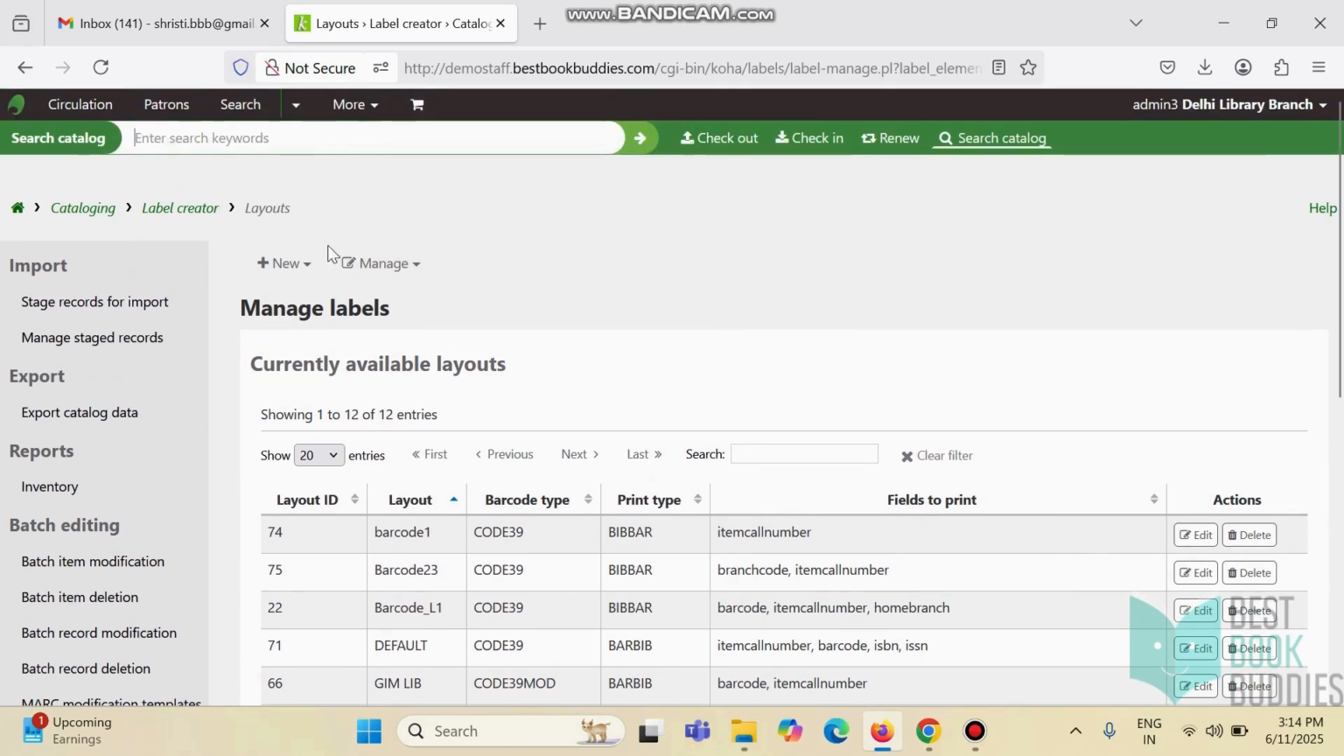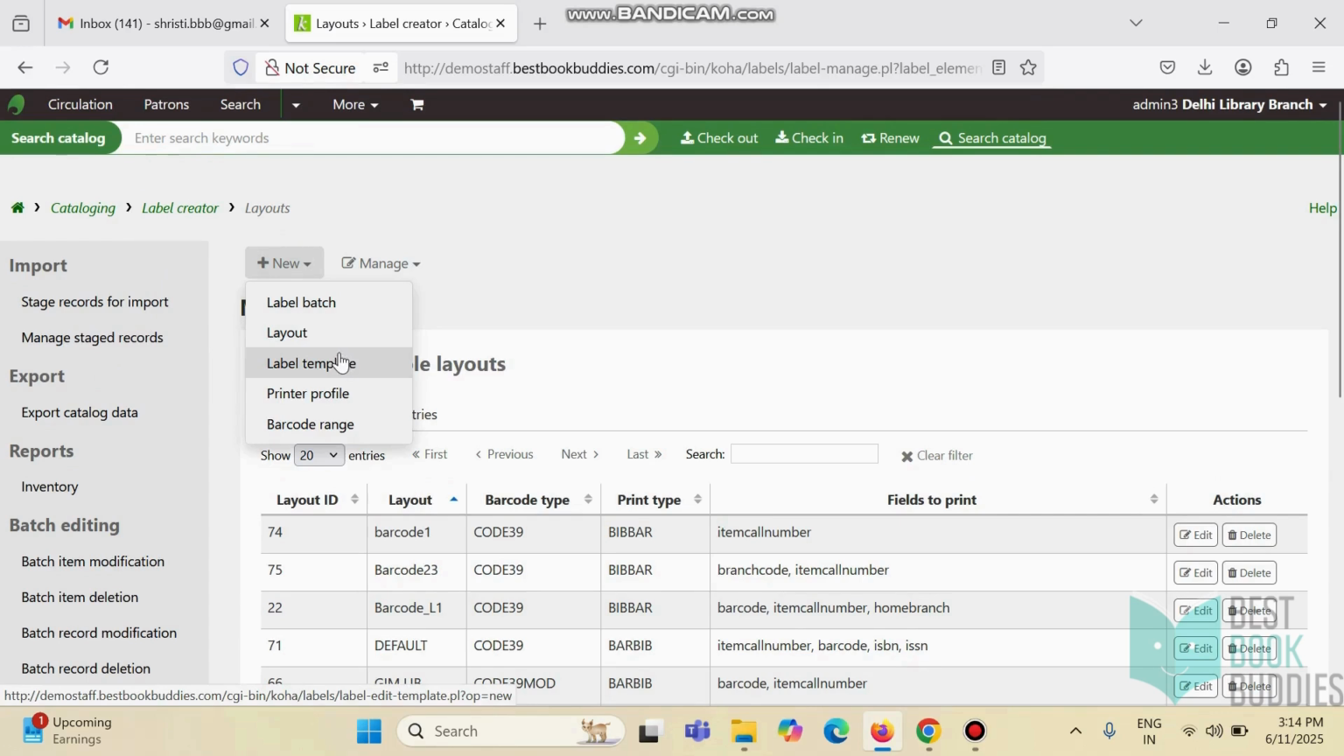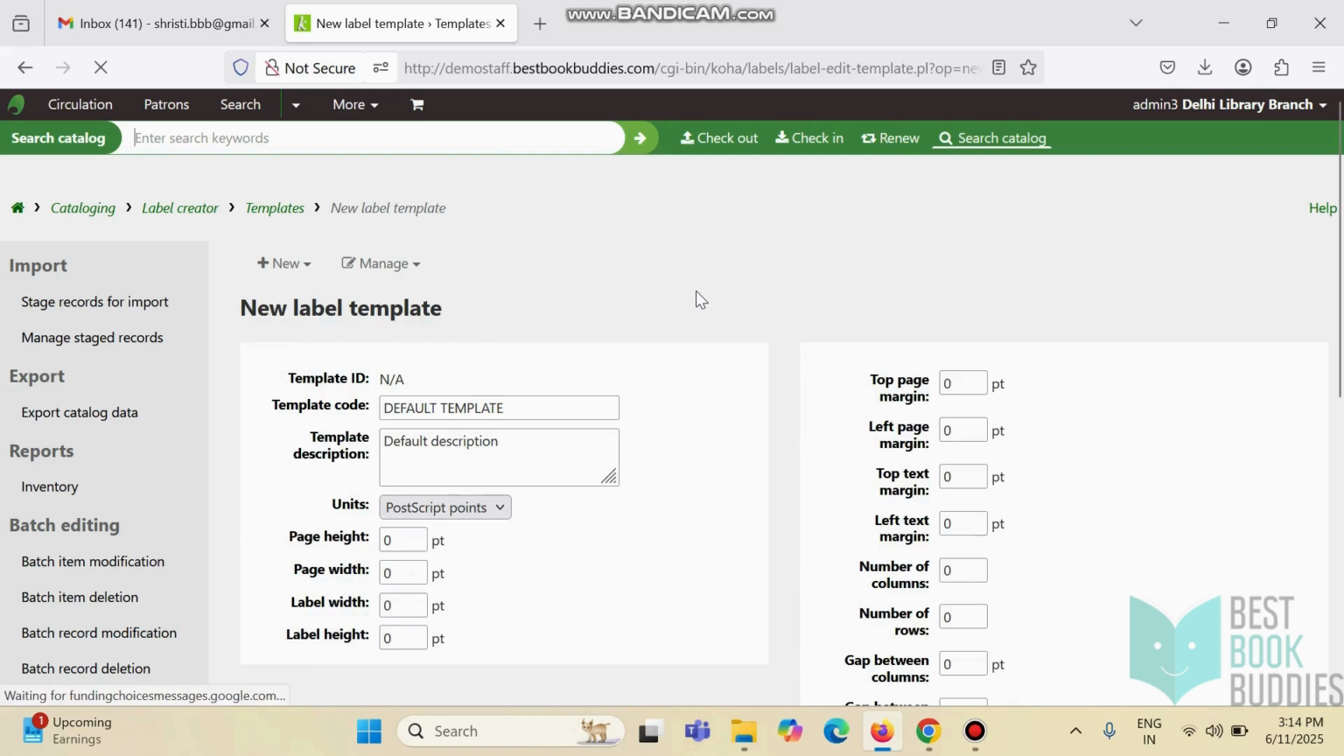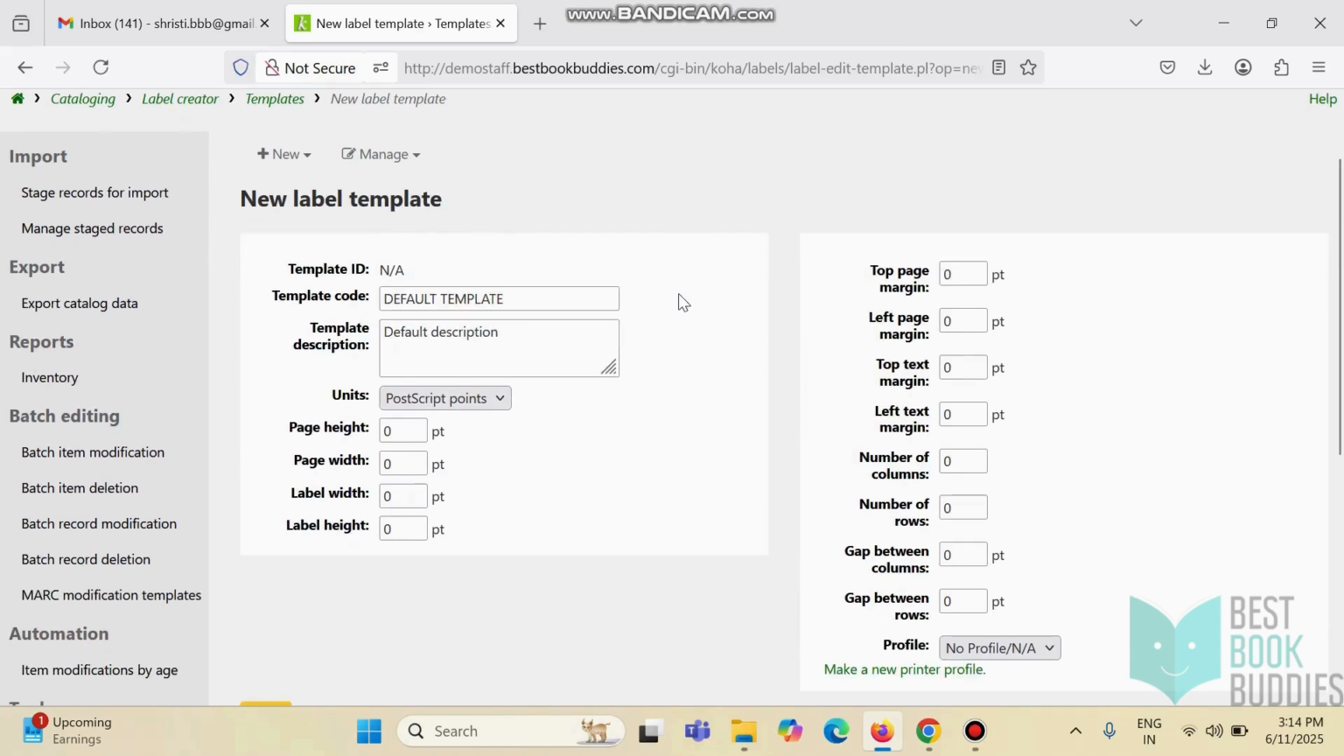Now that we have created our layout, second we have to add a new template. So click on the new button and choose label template. Using this form that appears, you define the templates for your sheet of labels and cards. In here, enter the template ID. This is automatically generated after saving your template. So this is simply a system generated unique ID.